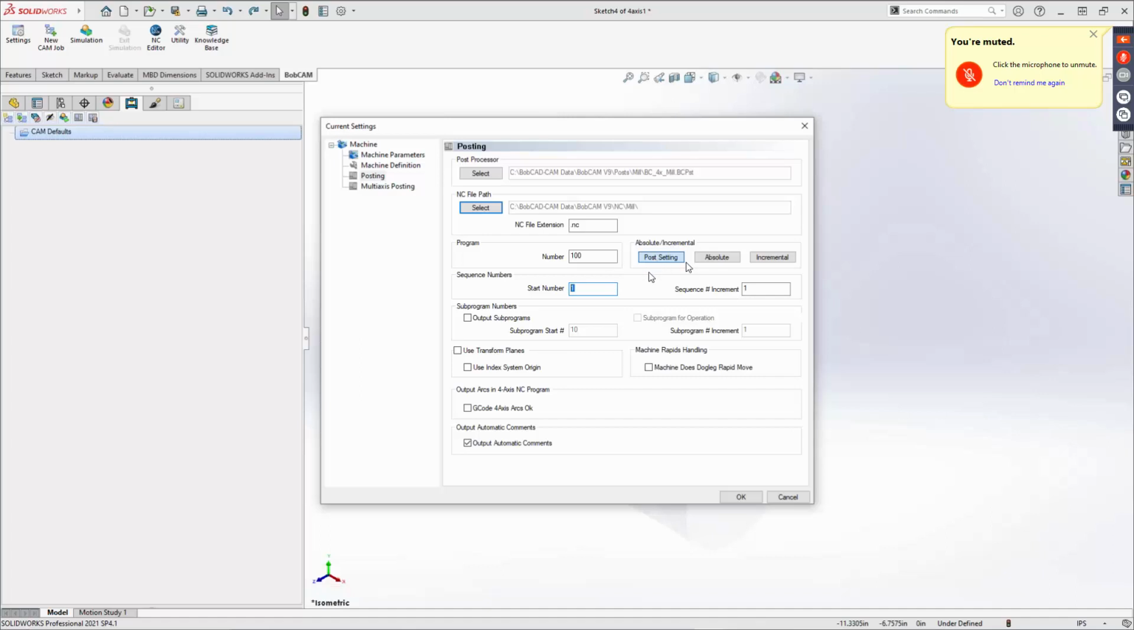Also in here, we have our absolute and incremental. So we got post settings, absolute and incremental. And excuse my stupidity on this part here. I can't remember when we changed over in the BobCAM for SolidWorks, but I know in the 24 to 25 in the standalone, that's when we switched over, and you were able to use the absolute and incremental in 24, but in 25 we set it up in the post processor. So again, that's kind of obsolete now.